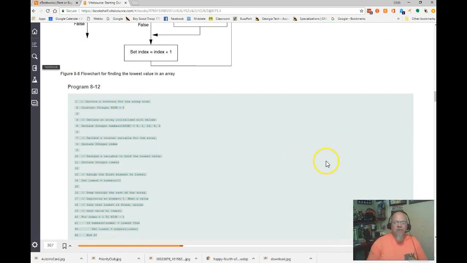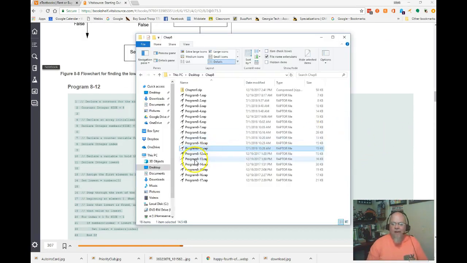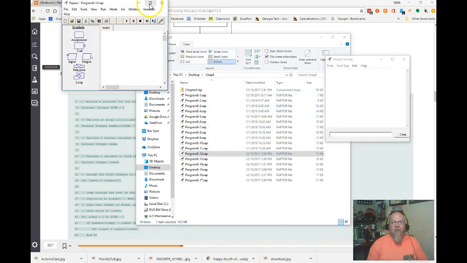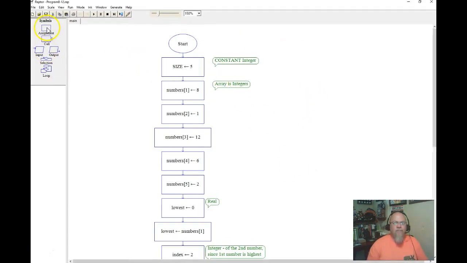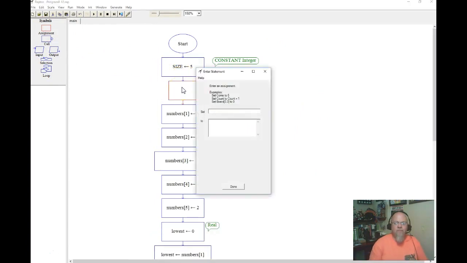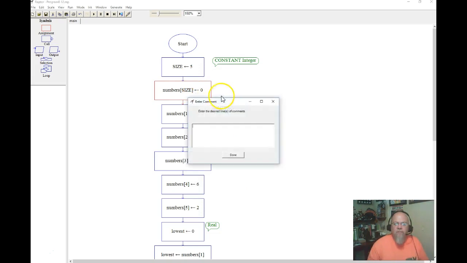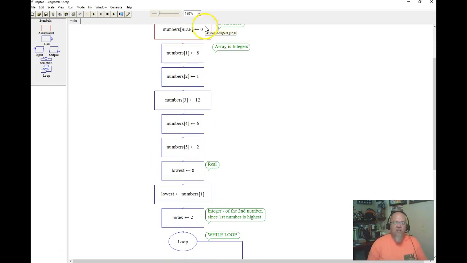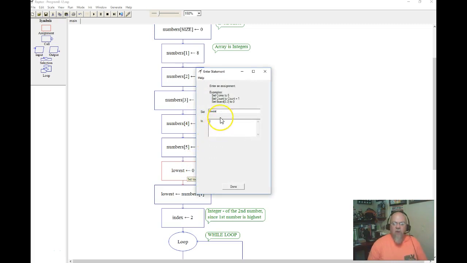We could do the same thing going just the opposite, and that is we're now looking for the lowest. I have to create my array before I can use it, even though Raptor allows it. So same exact thing. I've got 8, 1, 12, 6, 2. And then I've set lowest. Well, I don't know why it's set to real.